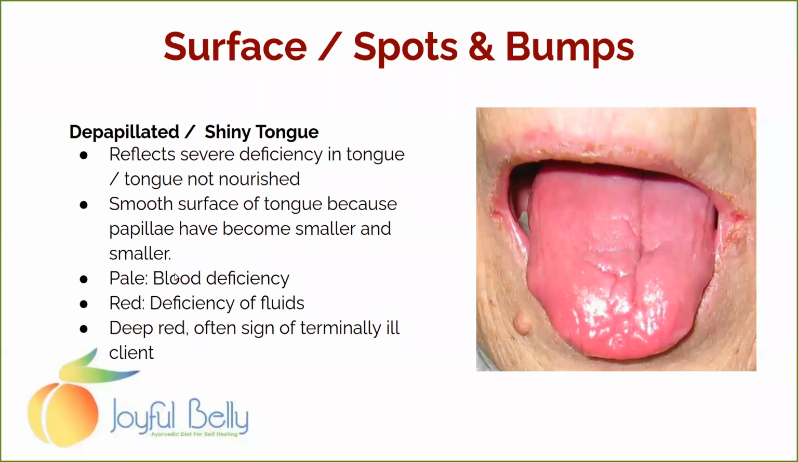Great. So when you have a smooth surface of the tongue like this, it reflects a severe deficiency in the person's body, and usually you see this in an older person. It'd be very unusual for a young kid, for example, to have this. Often, when the tongue is deep papillated and shiny like this, it's a deep red, as in this case, and that is a sign of more advanced conditions. If it's pale and depapillated, pale always is a sign of blood deficiency.